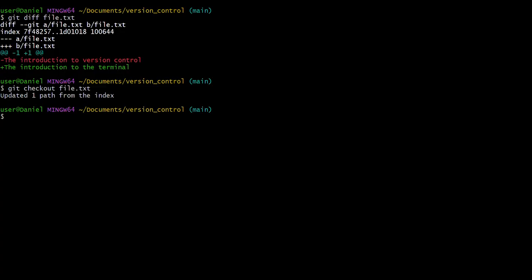Good. Now let's check the content. Let's use cat. Remember the meaning of cat. So cat, then the name of the file that we are trying to check. You can see that we've returned back to the previous commit that we wrote, despite the fact that we changed it to introduction to the terminal. Now we've returned back. You can see how easy it is.